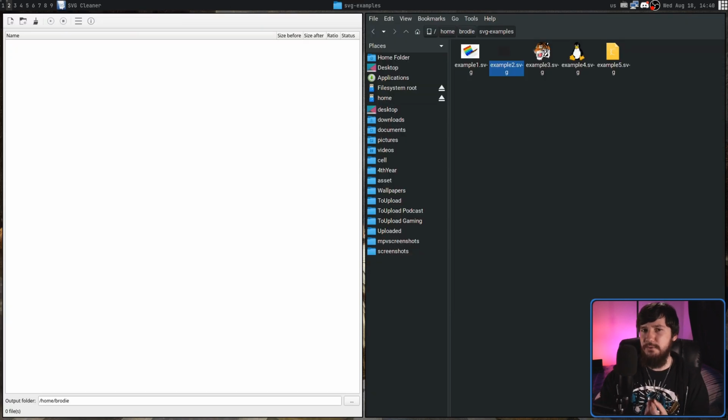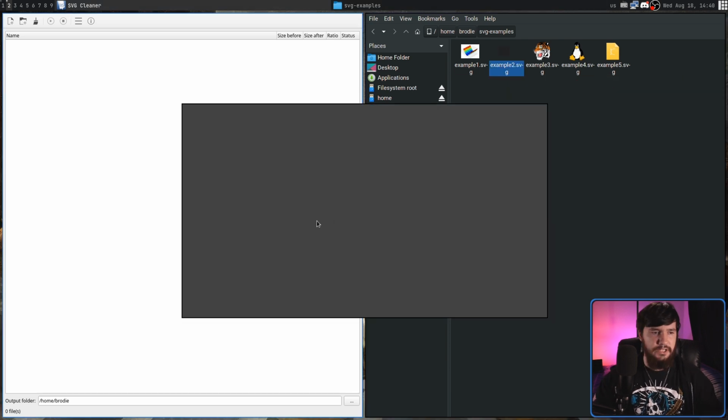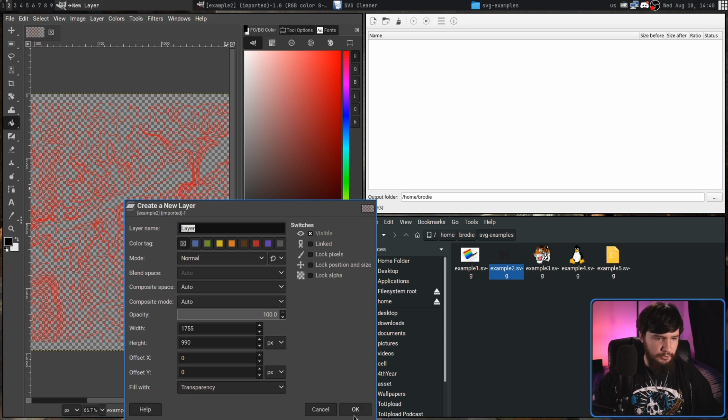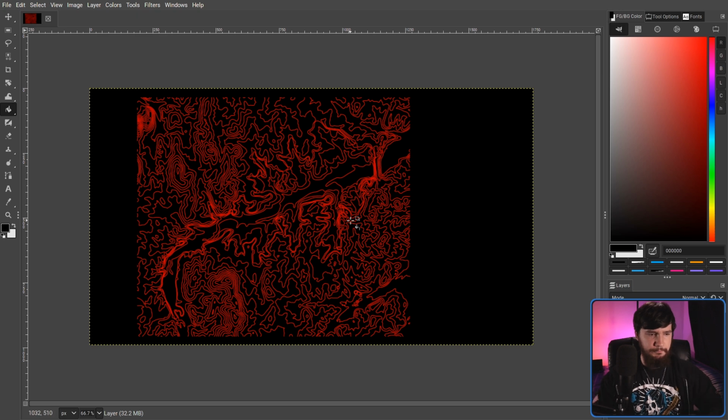I've got a couple of other example files in here, so let's have a look at those. This second one right here is actually a kind of interesting one. Let's open that up, and if I give that a background, basically what this is is some sort of very complex looking map. Now, with something this complex, you might think there are a lot of ways this can be compressed.